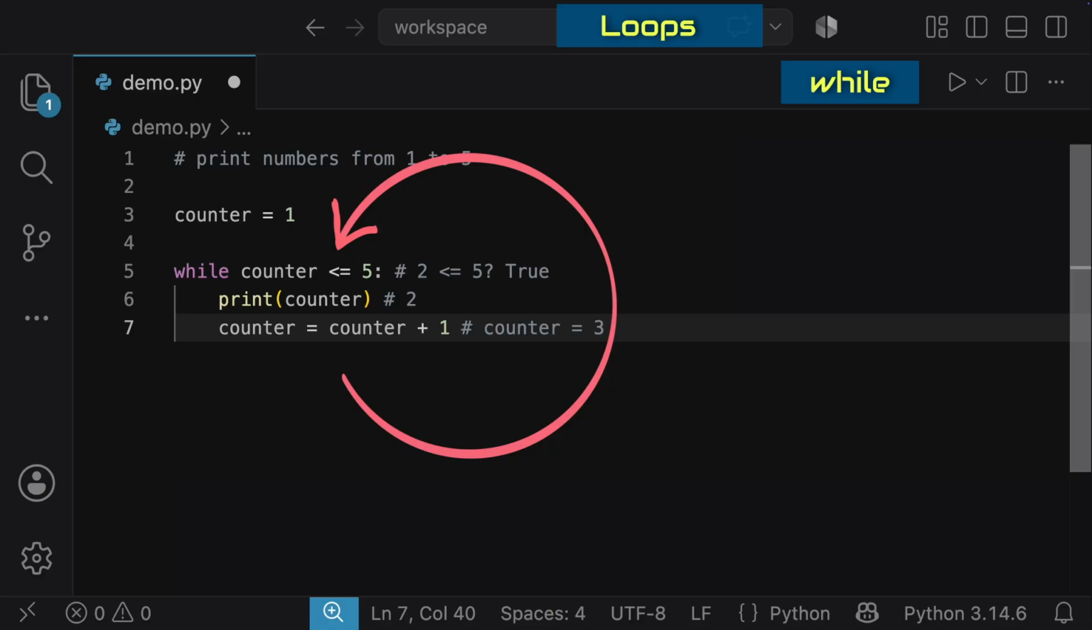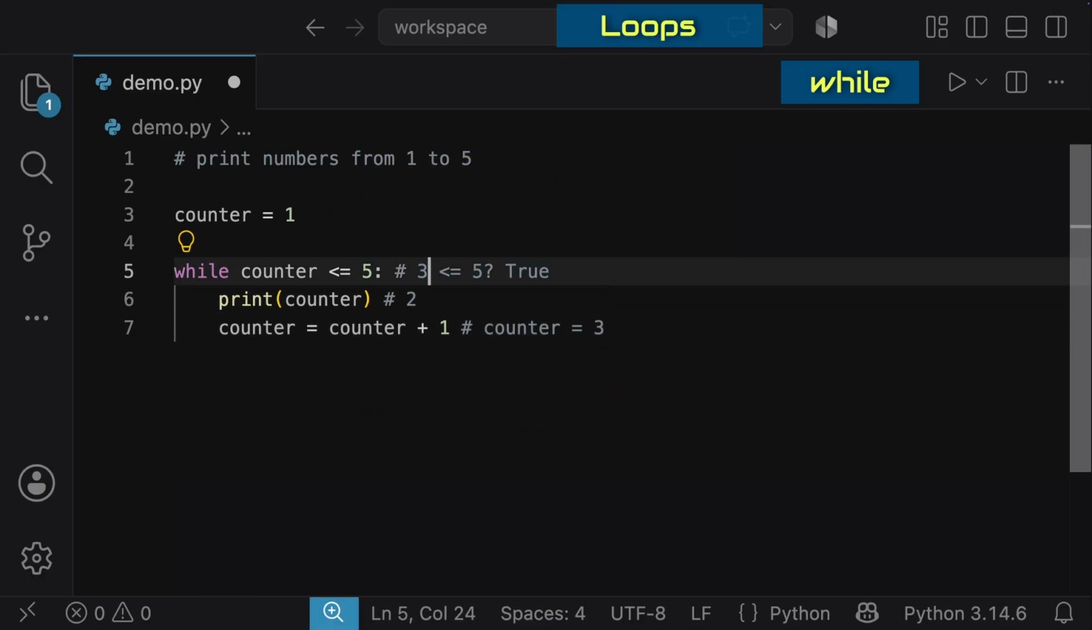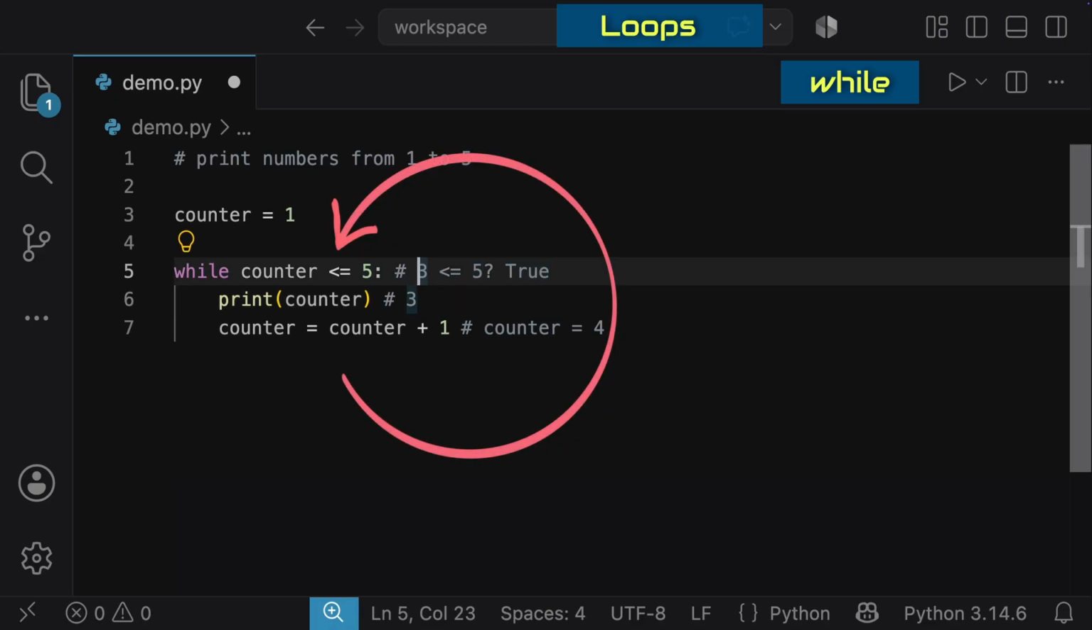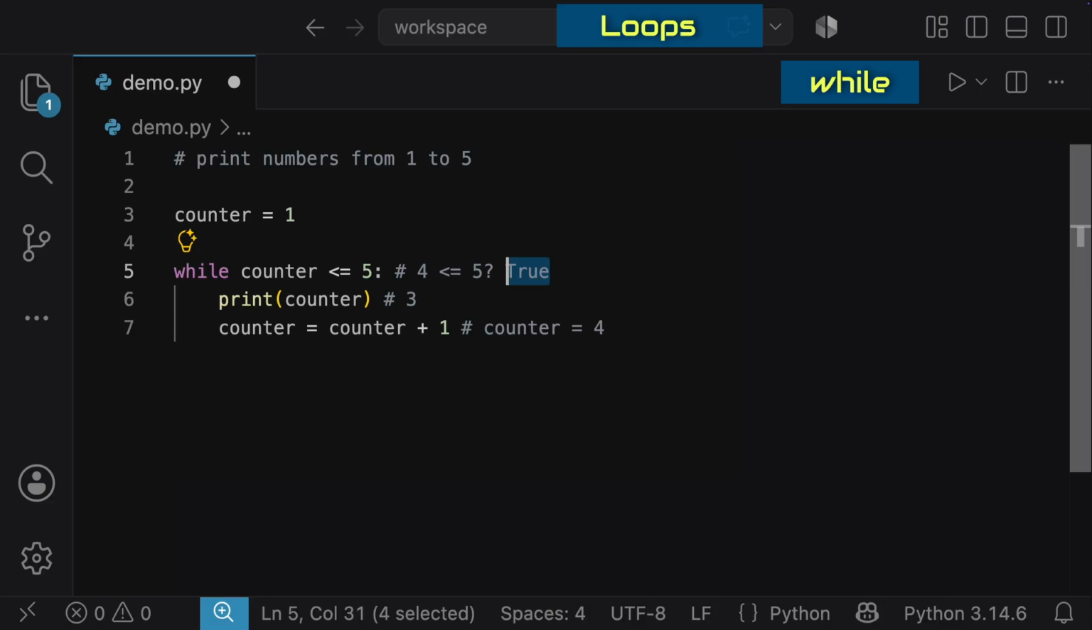Python returns to the while condition. It checks whether 3 is less than or equal to 5. The condition is true. Therefore, Python prints 3 and changes counter to 4. Python returns to the while condition. It checks whether 4 is less than or equal to 5. The condition is true. Therefore, Python prints 4 and changes counter to 5.